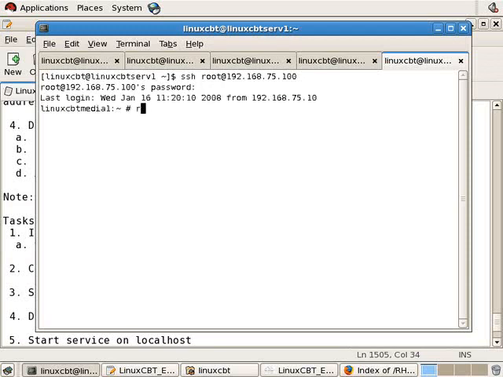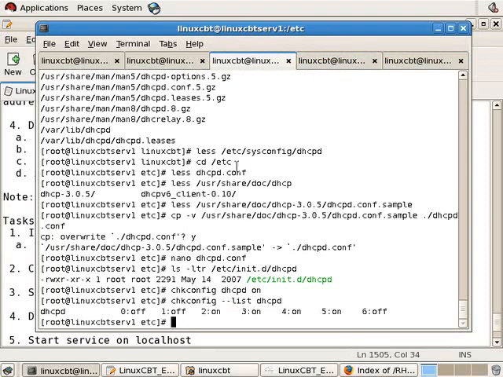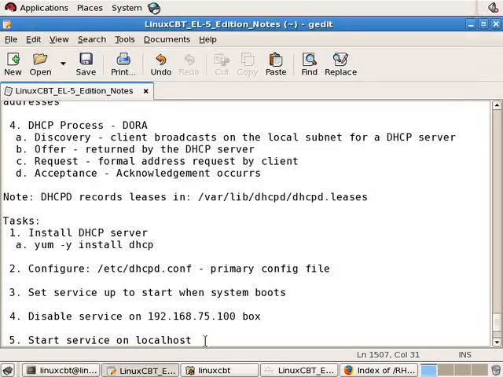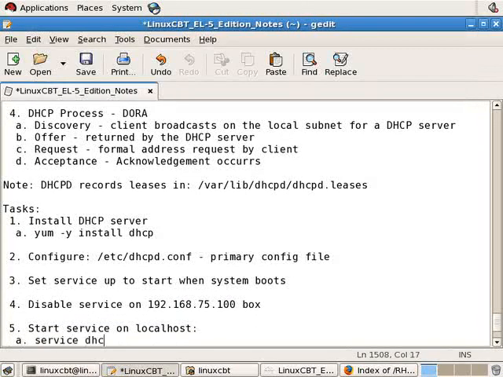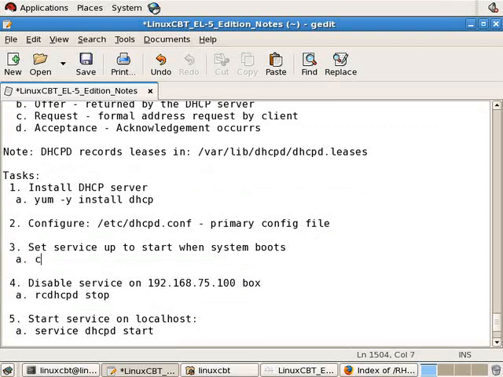And since it's a SUSE box, we'll rcdhcpd stop. This will stop the instance. And then we'll be able to start our instance locally. Let's go ahead locally and find a root shell. We'll execute service dhcpd start. And on the remote system, it's simply rcdhcpd stop. And to set it up when the system boots is chkconfig dhcpd on. This sets it up in 2, 3, 4, and 5.